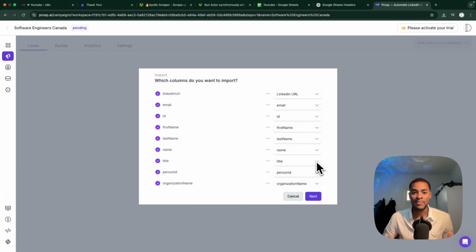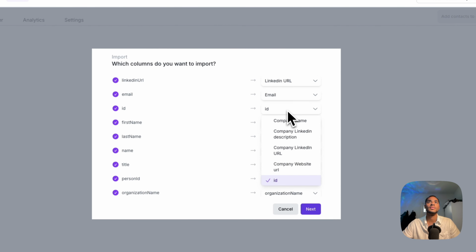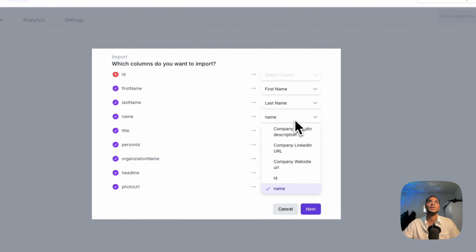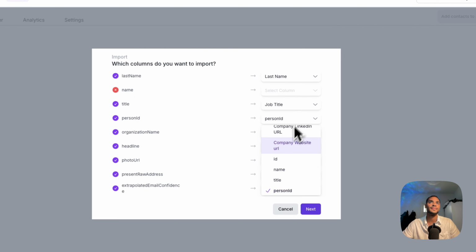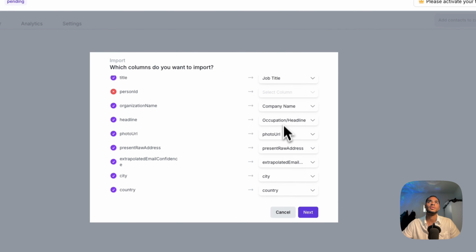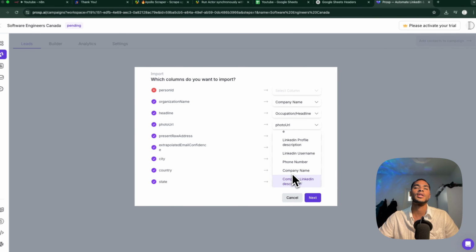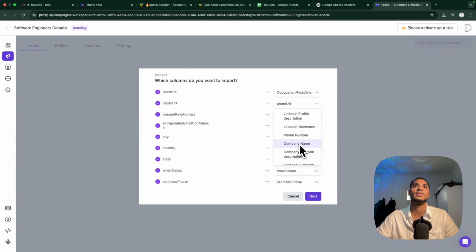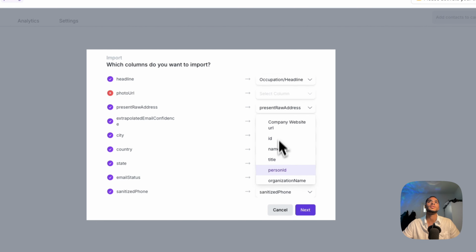All right, so we're gonna have to map it again. This one's already set correctly. The email, we're gonna have to put email, ID doesn't matter. First name, last name, doesn't matter. Title, we say job title, person ID, doesn't matter. Organization name, leave it. Is that an option? Oh yeah, it is. It's directly for URL. Description. Doesn't look like it. Maybe no address on that.